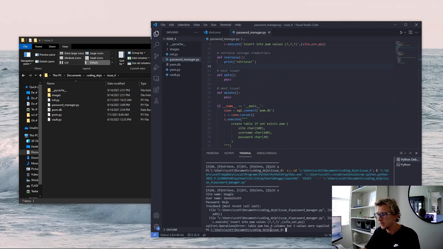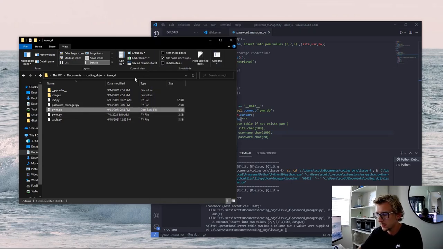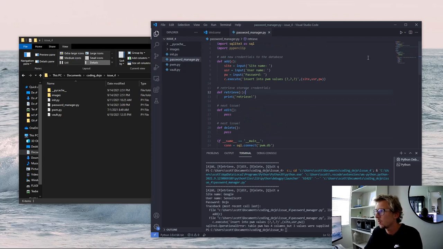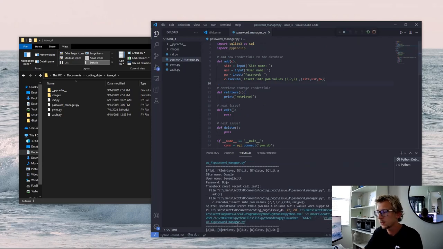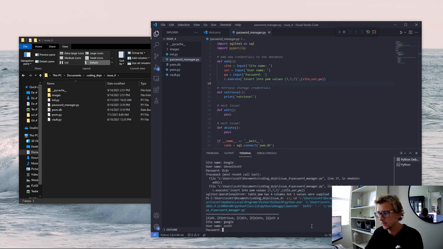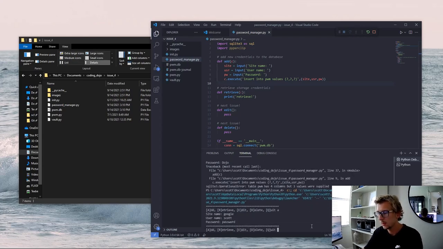It looks like I created the database when I added that notes column. So let me just delete it real quick, and then I'll rerun this. Just delete that, and I will run it one more time. So it should create a new database here. So we can add Google, just simpler. There we go. So now we have added it to the database, but since we don't have a retrieve function, there's not really a way to see that yet.